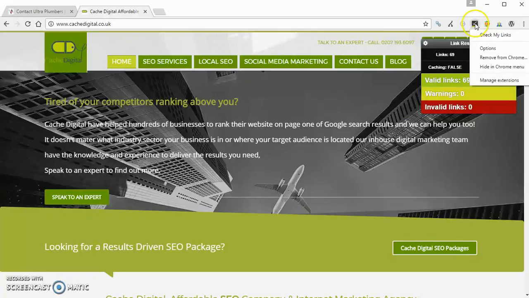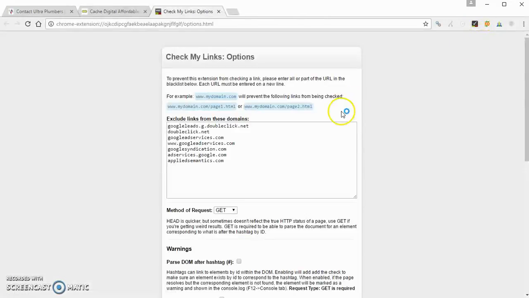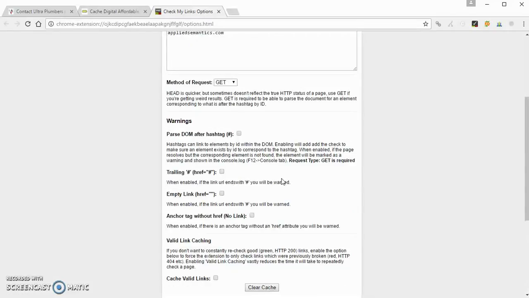That's it. Again, with the settings on this one, nothing that I've ever changed. Okay, so in here you can exclude links from certain domains. I've not looked into these settings before. I never found a need to tamper with the settings. It's always worked as expected for me, and I've been using it for many years, this plugin. So yeah, Check My Links, great plugin.